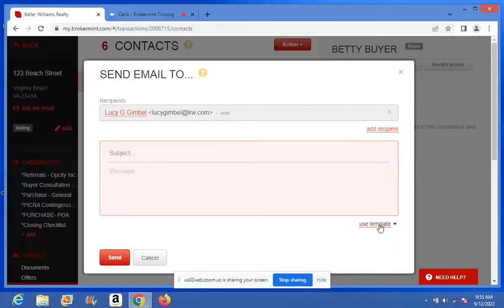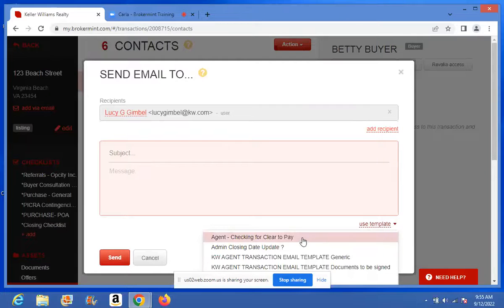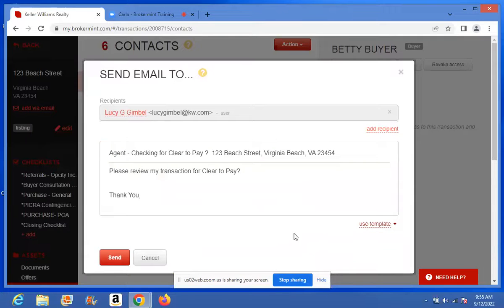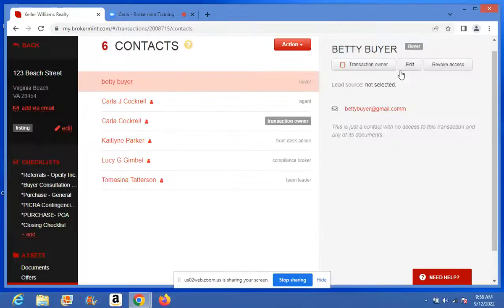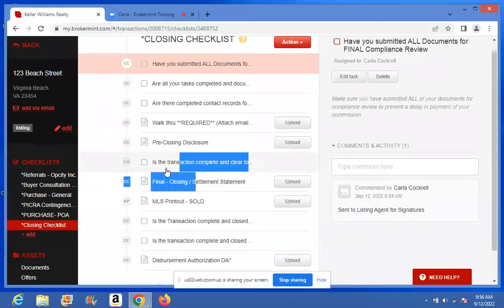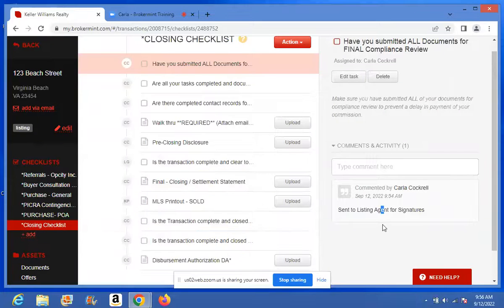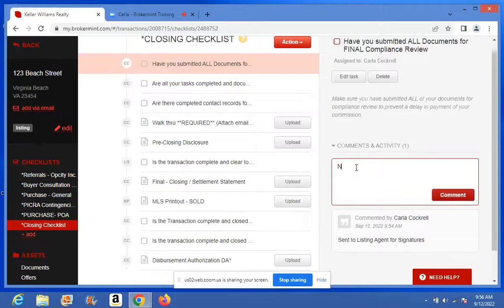You're going to come over here and you're going to use a template. And the very first template on the list, agent checking for clear to pay. You click that, it's going to send an email, ask the email to review 123 Beach Street. You want to know if you're clear to pay, and hit send. She will review your file, and then she will come right here and she will either click yes, that it is clear to pay, or she will type a note, no, and then she will type why it's not clear to pay.